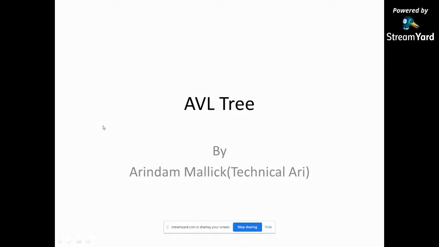So in this video, we are discussing the AVL tree data structure. What is the reason behind the coming of the AVL tree? Then we are discussing the procedure of creating the AVL tree. Then we are discussing the different types of rotation. What are the different types of rotation? We are discussing that. So let's start.